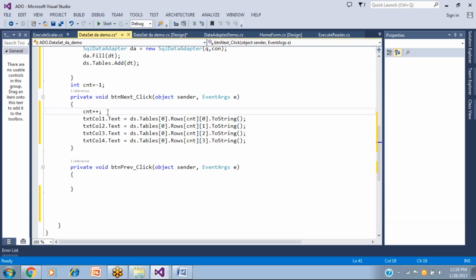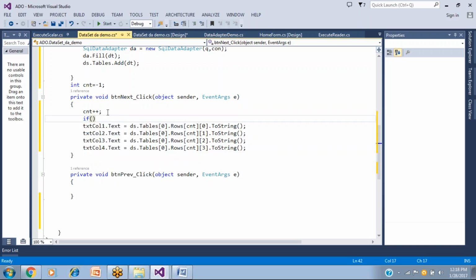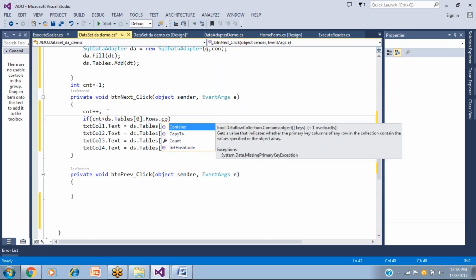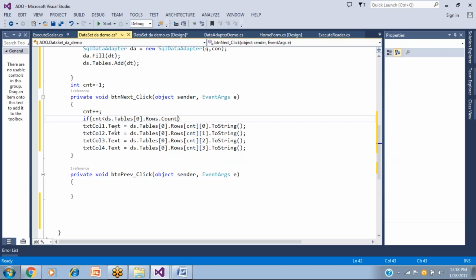So how long I should proceed is one more thing we should carefully observe. I can simply say: how long can I keep on going, where is the limit? The count is less than dataset dot tables of 0 dot rows dot count. That is the number of rows you have in the table. The count must be lesser than the total number of records in the table, say 7. Dataset dot tables of 0 dot rows dot count is equal to 7.